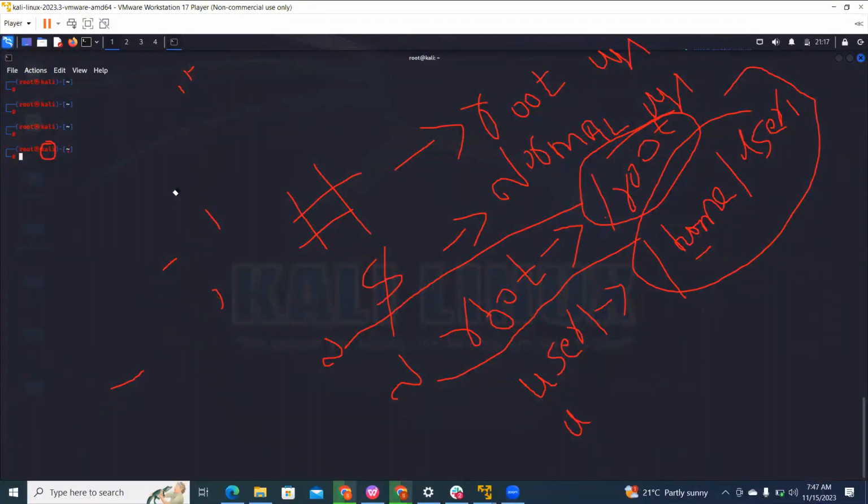So here, where I am now, PWD. I am in the home directory of the root. That is the reason it is showing the tilde symbol. Suppose I do Control D or log out of this user. Now, what are the changes that you can observe here?